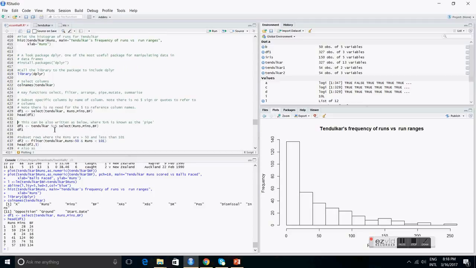A better way to write this is to use the pipe command, which is the percentage greater than percentage symbol. Once you get the hang of this, it's very convenient and very elegant. So for the same data frame, the data frame is Tendulkar, and I pipe that data frame to a command called select, and I select the columns runs, minutes and balls faced, and I assign it to a data frame df1.